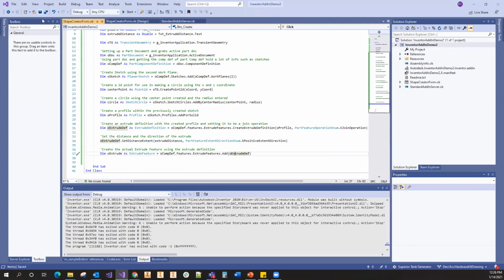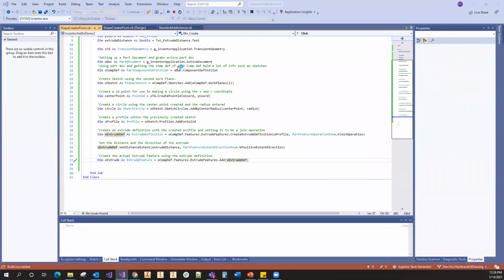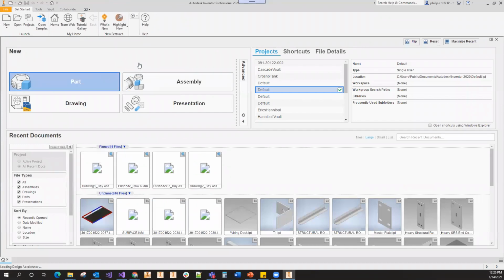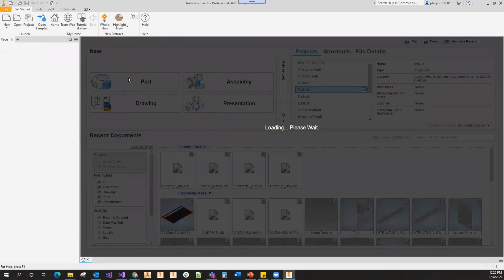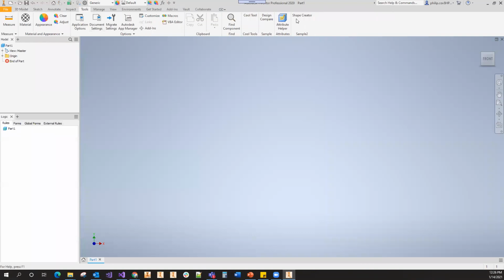So now that we have this all done, let's run it, see if it works. So I'm going to go ahead and hit start. It will load up Inventor, again, off screen. Drag it over. Go to part. And you can put these add-ins in assembly. You can put them in different places, not just the part toolbar. So let's go to shape creator.